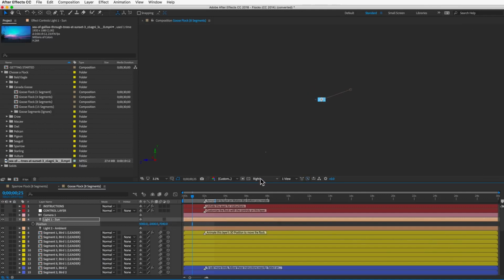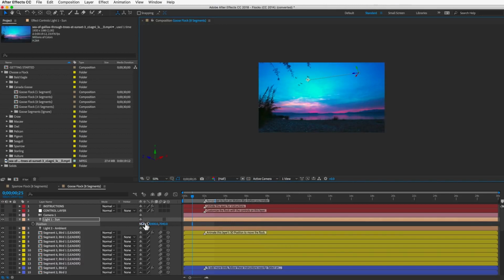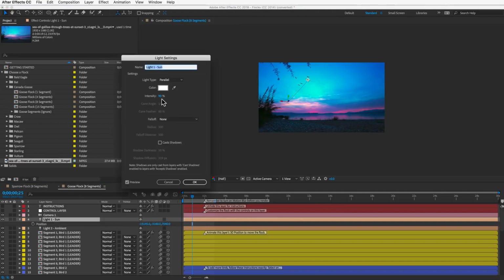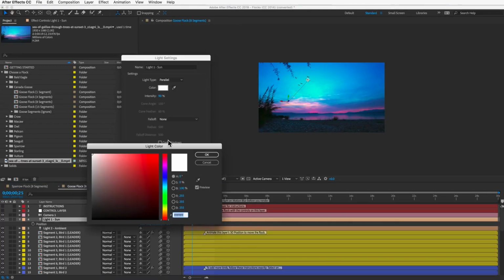I'll go back to my camera view, and I'll move the sun to the left some more. If you double click these light layers, you can increase their brightness or change their color to match the scene. So I could make this a little bit of a yellowish color if I want, so it's more like a sunset.